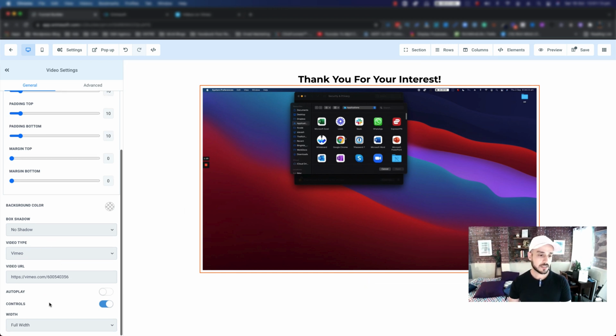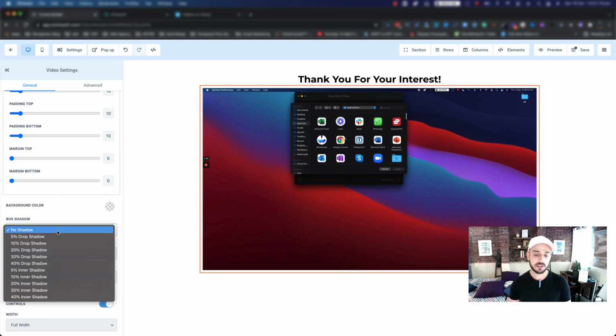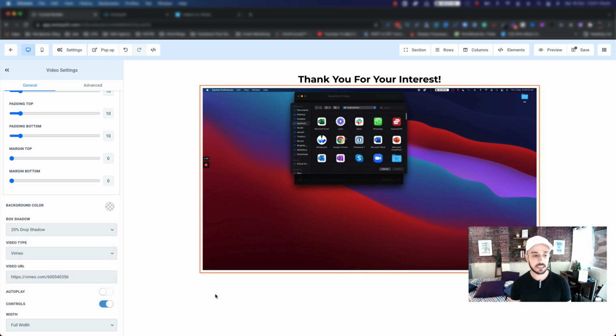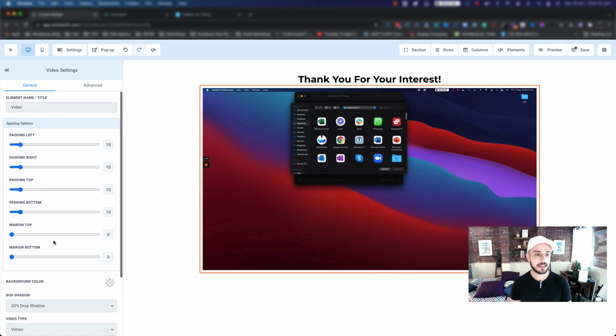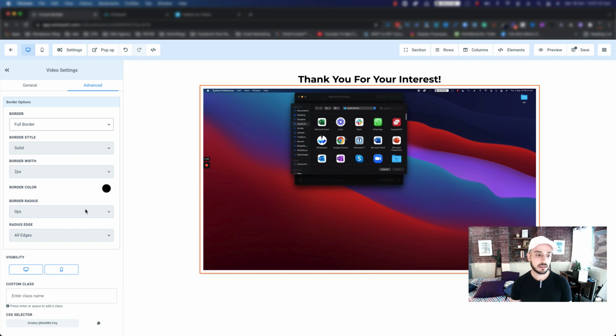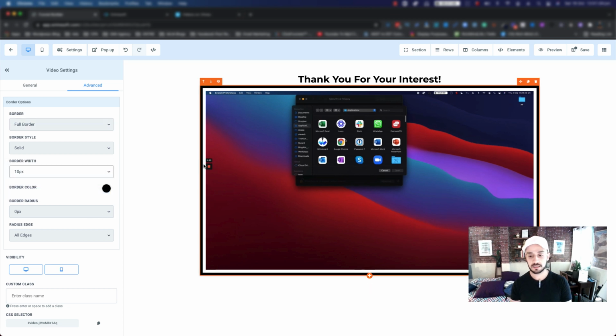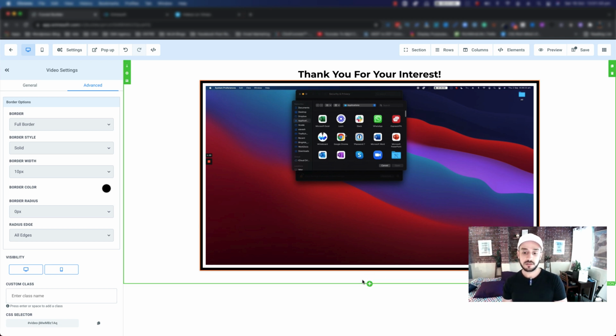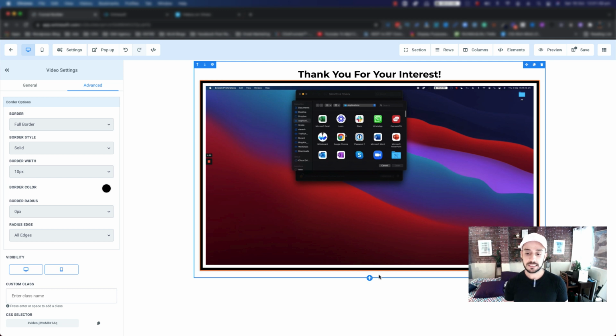There are a bunch of other options that you can play with. You can have a shadow for the video box, and the paddings. You can also add a border to the video, like a 10 pixel border, to make it stand out like that. Bunch of things that you might want to do. And once you're done, you have all of your information in there.